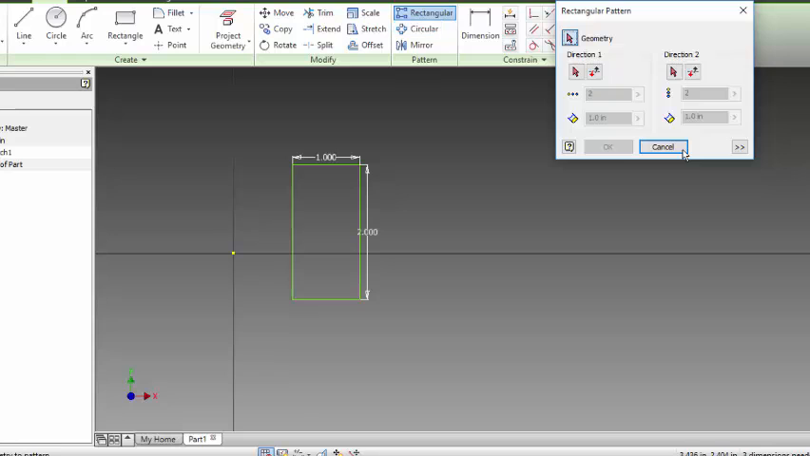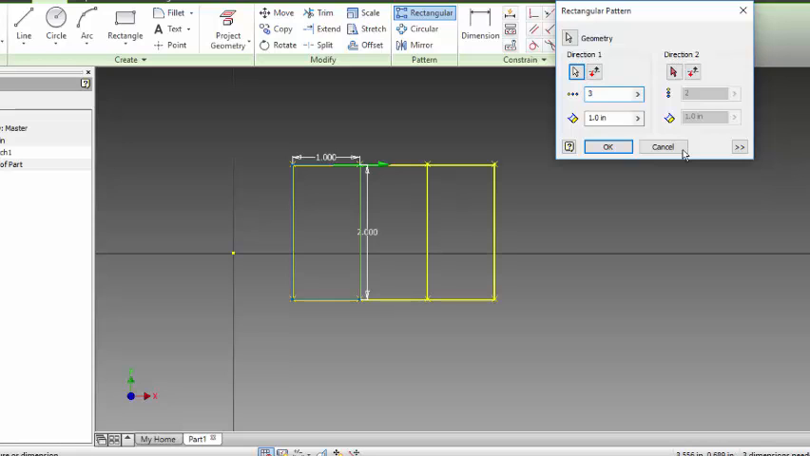So we click on the rectangular tool and highlight the geometry that we'd like to duplicate. Next, we click on the first direction. This will be our x direction. And now we have the choice to indicate how many times we'd like to repeat this geometry, how many times we'd like to duplicate it. I'm going to select 3.